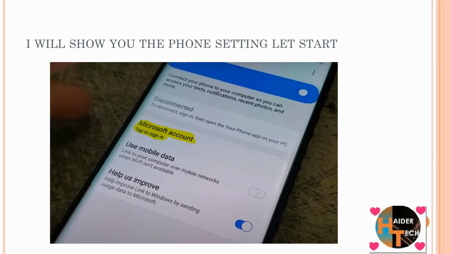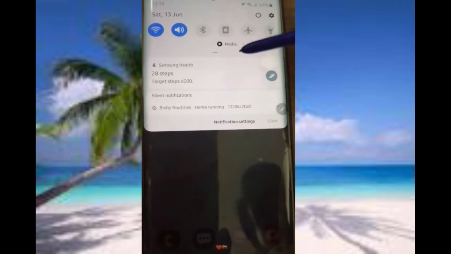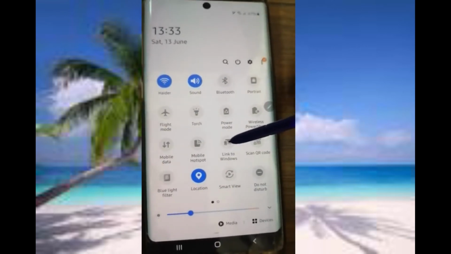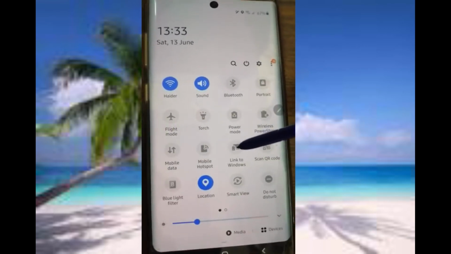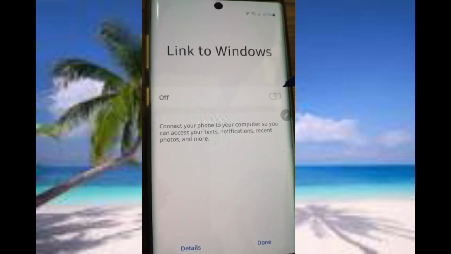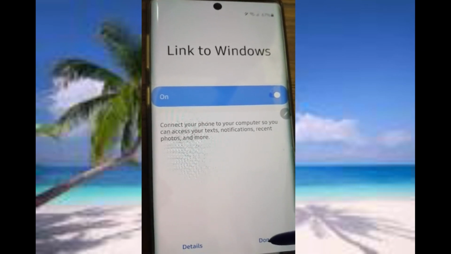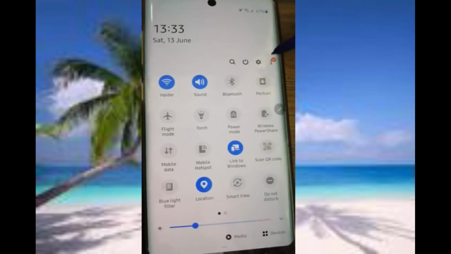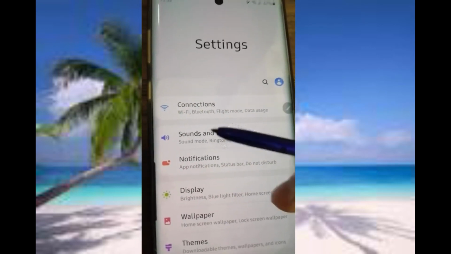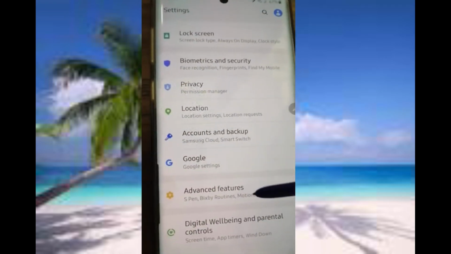So let's start with my Samsung Note 10. Now we will go to the phone, and in the phone setting you can see here this is my Link to Windows. You need to click here. Once you click on it, just turn on this feature. Once you turn on the feature, click on done. After that, go to the settings. The next step is to go to the advanced features.